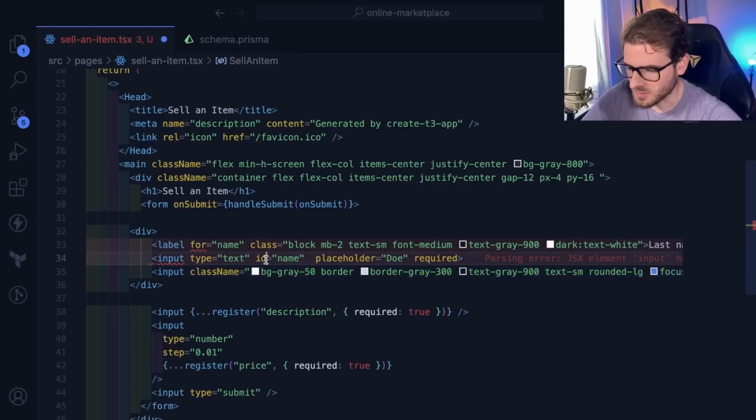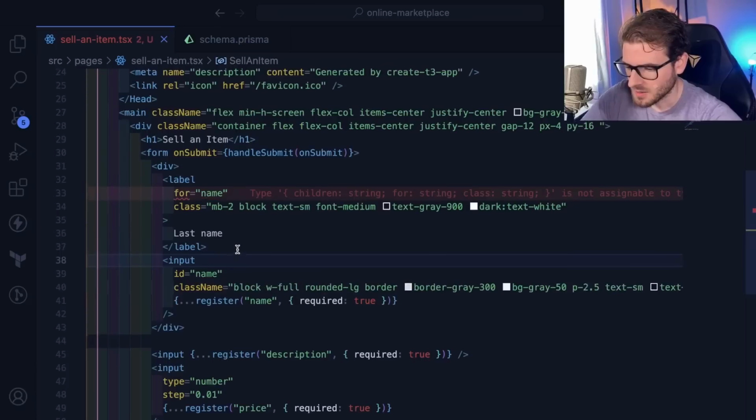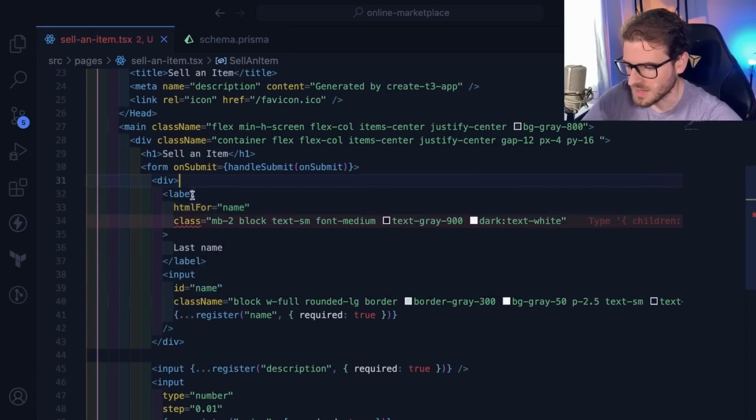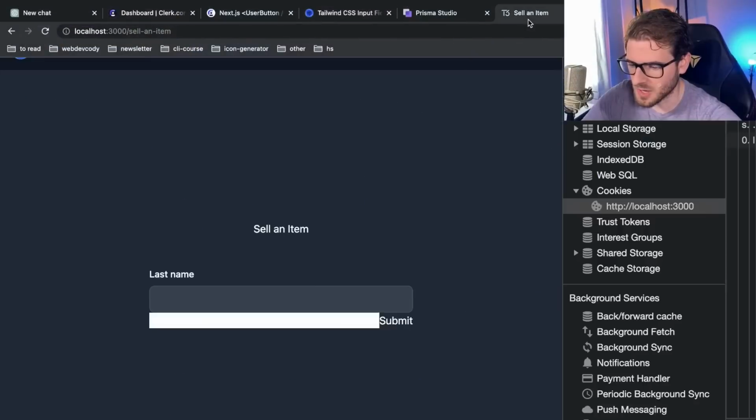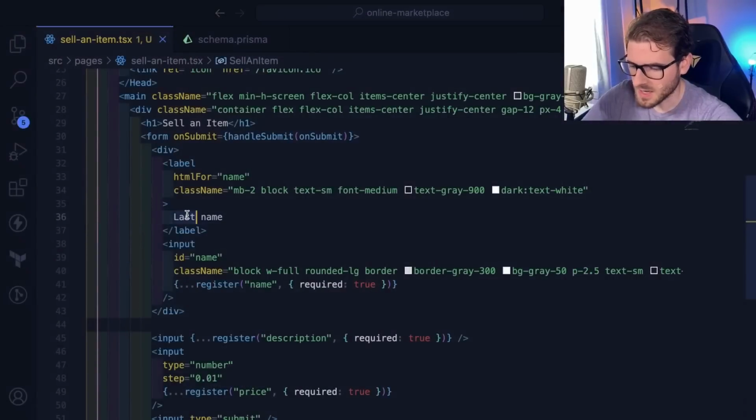I copied over too much stuff. What other stuff do we need? We have required, placeholder, ID. I think we do want an ID for accessibility purposes. Let's do that, and then I'll say htmlFor, and then that has name. This needs a class name. Okay, so we can go through here and modify the styles. Let's just see if this looks good enough, and if it does, we'll keep it. I think that's fine. So instead of saying last name, we want to say item name.